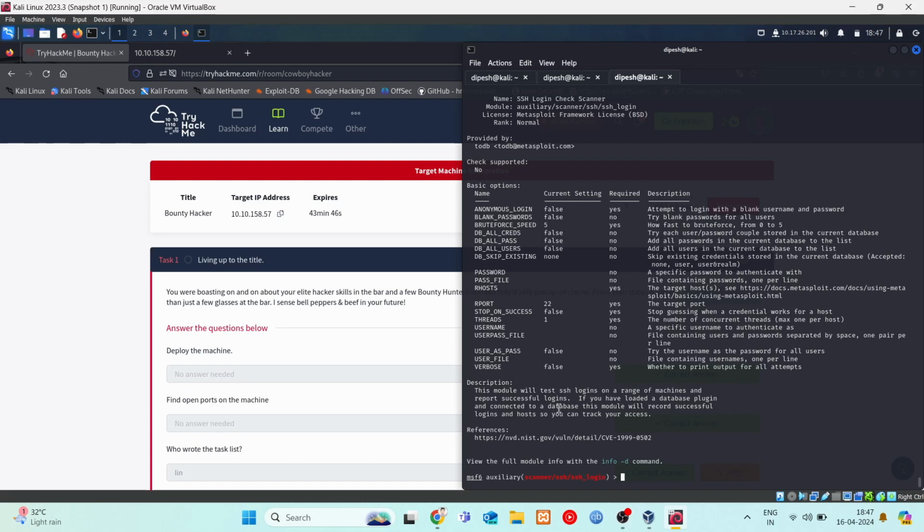Now I'll set 4 of these options. First, RHOSTS, which will be the target IP. Then I'll set a username, which in our case would be Lin. And then I'll set the PASS_FILE. In PASS_FILE, we'll provide the word list for brute forcing that password. Then I will set verbose equal to true, and we know what verbose does as we have already seen in nmap. So let's set those options.